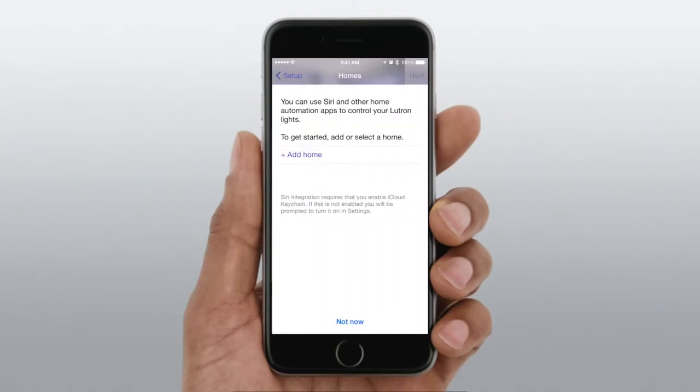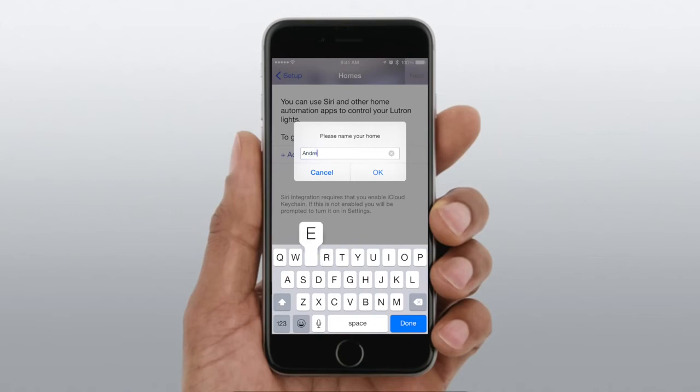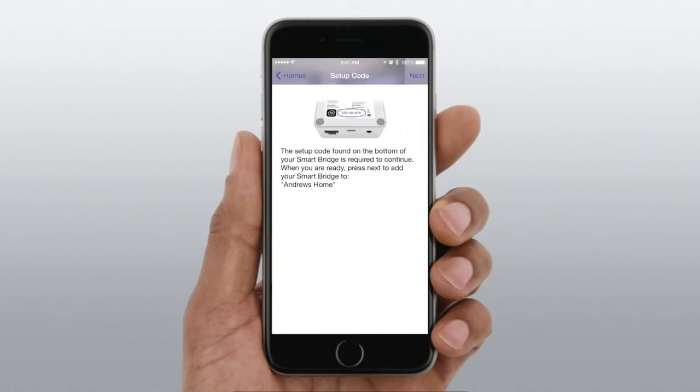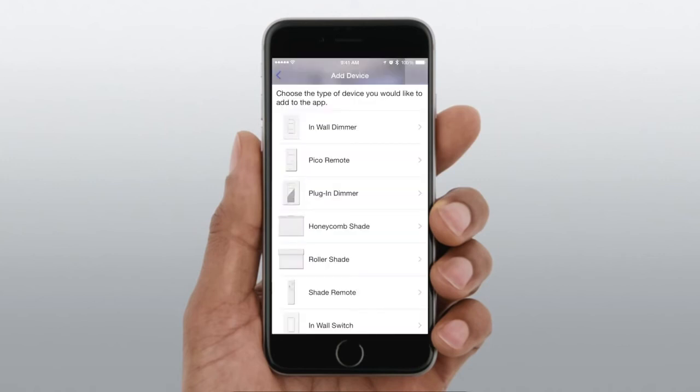We're then going to go ahead and set up our home. So it's going to have you add a home. You just hit the add home button, and then it's going to have you name it. This is basically allowing it for the Siri and the HomeKit integration to work. Next, we're going to go ahead and add the setup code that is on the bottom of the device or on the included piece of paper. We're going to go ahead and add that, which is going to tie our bridge to our HomeKit.